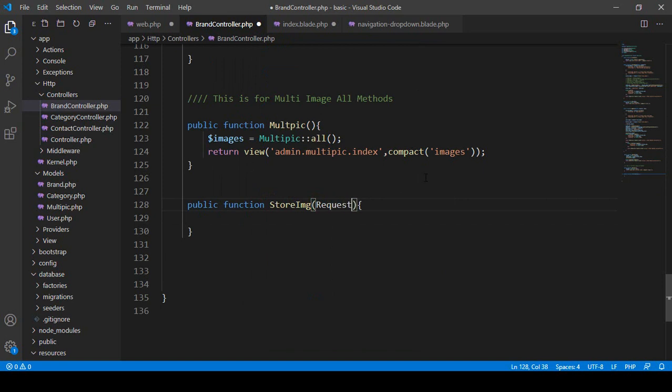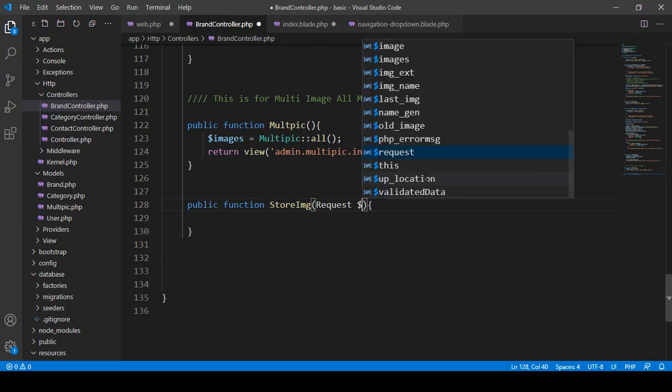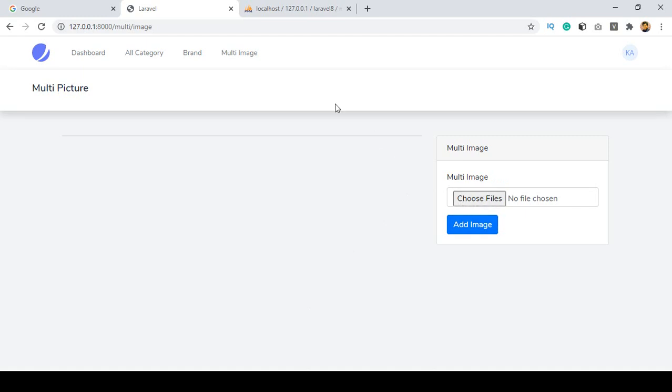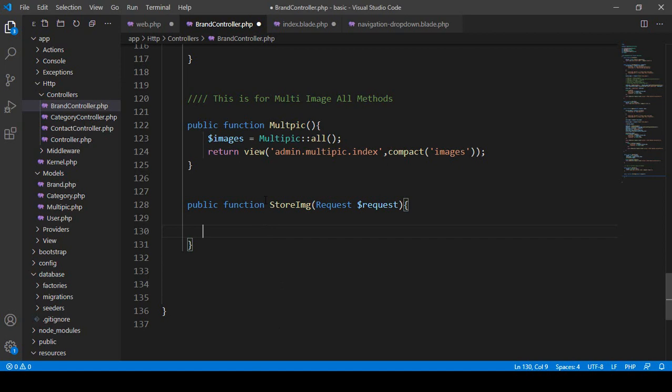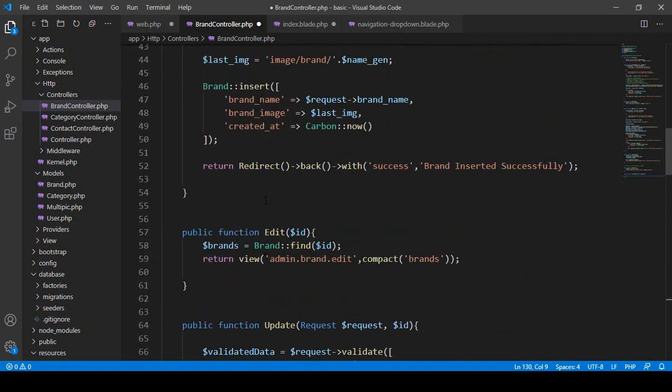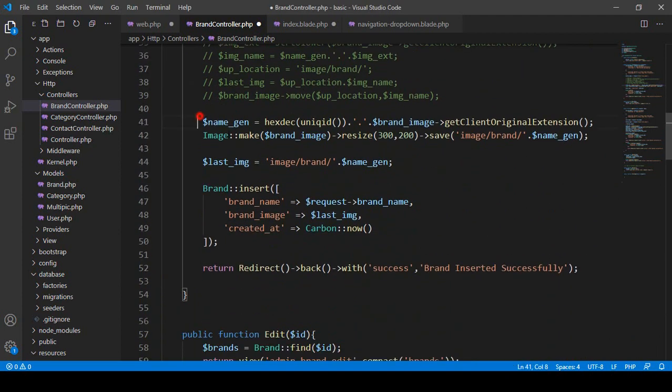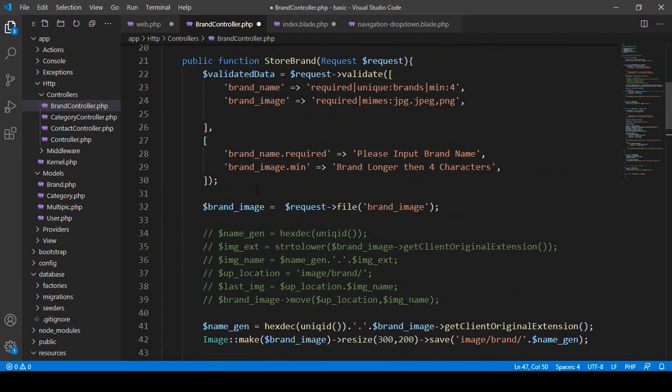So now I want to use that request, and then $request. So that will be our $request. So friend, this position will be just like to insert that image. Before, I have already inserted this for our brand image, right? So that will be just the same. And with the brand here, I have also used that image intervention. Here you can see that is actually our store brand. Here I have already used that image intervention. So if you want to use that same package, you can also do that. So it will be just the same.